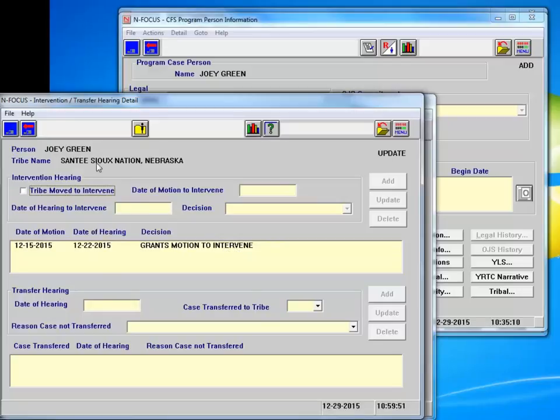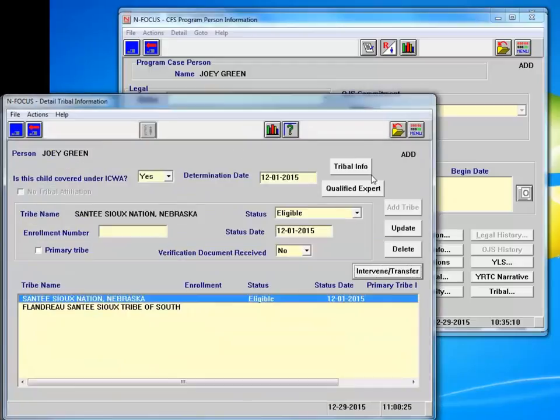If the Santee Sioux tribe does request a transfer hearing and we want to transfer the case over to tribal court custody, we'll type in the date of the transfer hearing. We'll say it's a few days later for this demonstration. And case transferred to the tribe, yes it was. If the case wasn't transferred to the tribe, you have to come down here and select the reason for the case not being transferred. But for our demonstration, we'll say that the case was transferred to the tribe. So we'll click Add, and that'll be saved down there for us. Go ahead and save that. We can close this window.